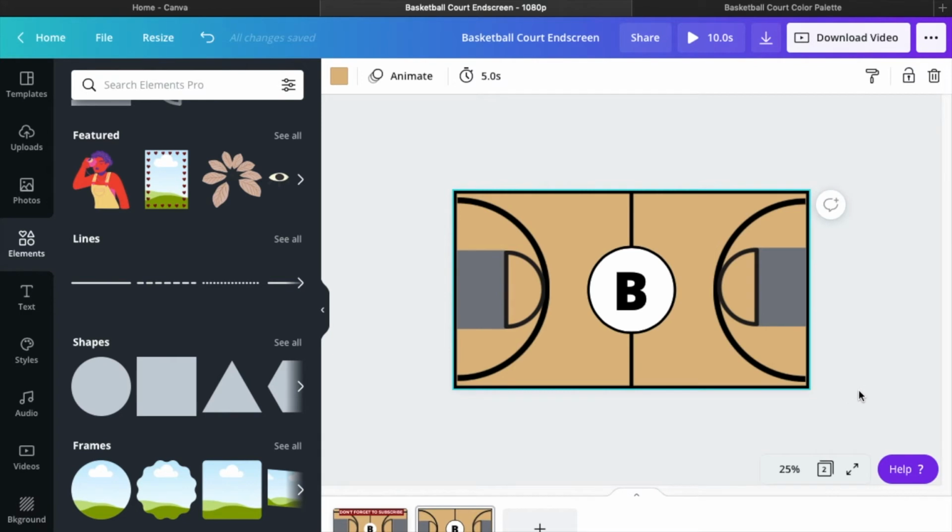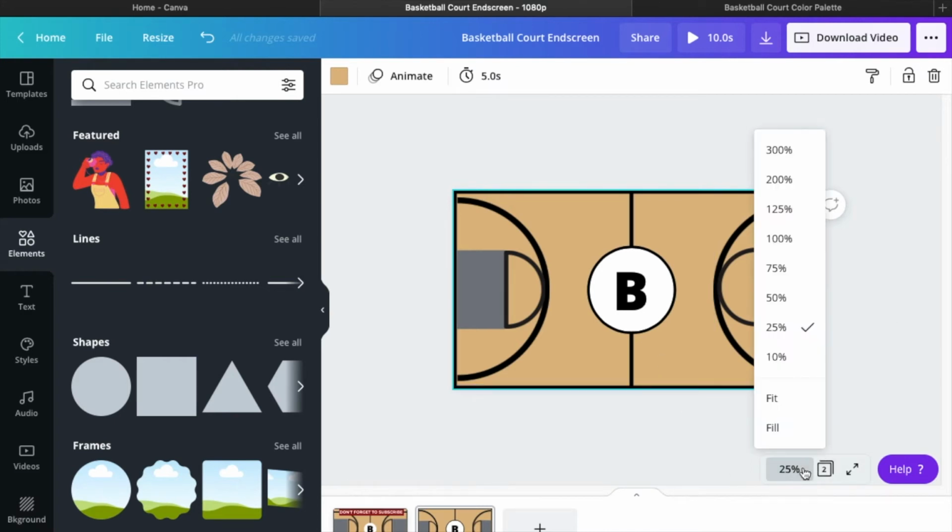And there's your basketball court. So this is just your basic basketball court. Like I said, my inspiration was the Brooklyn Nets. So from here, we're going to go ahead and add in the text.